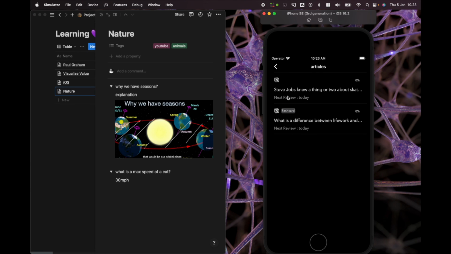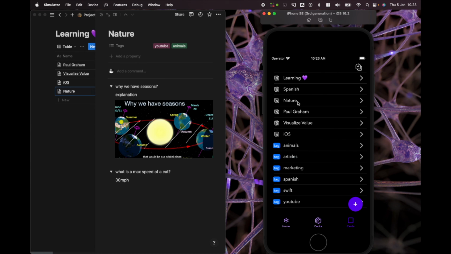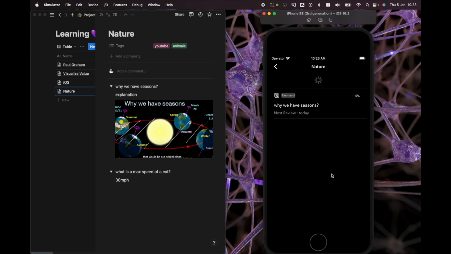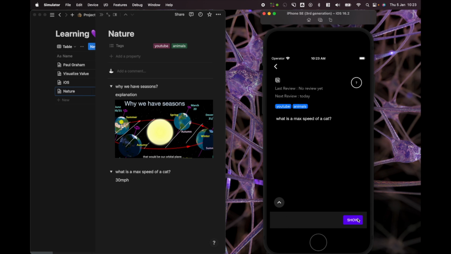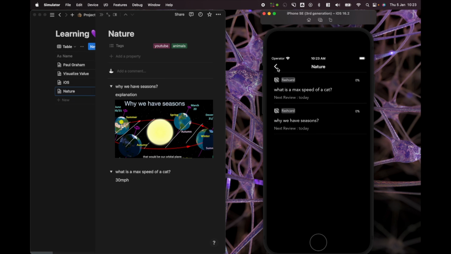You add your card, we go to NeuraCache, we just pull the sync. And the sync happens automatically. You don't need to pull down to refresh. Like, again, every 6 hours. So we have what is the max speed of a cat: 30 miles per hour.